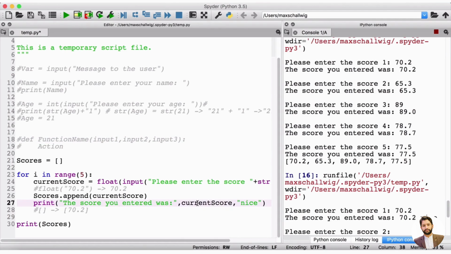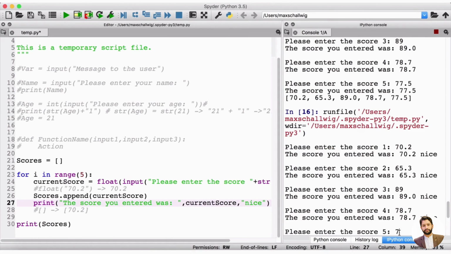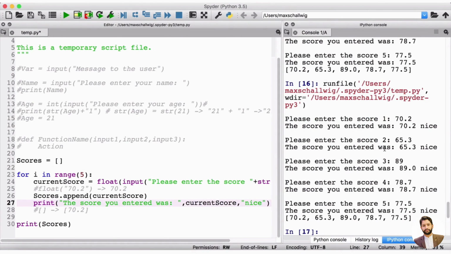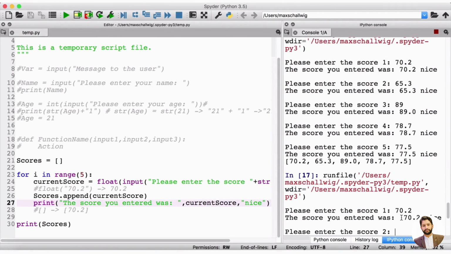So if I put in a space here, for example, let's just finish this program first. So let's do 65.3, 89, 78.7, 77.5. So we just finished the program that we ran before. And now if we run this again, after having added this extra space, and let's put in 70.2, we see here now there are two spaces.